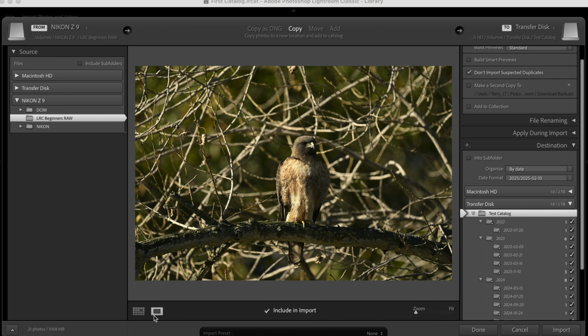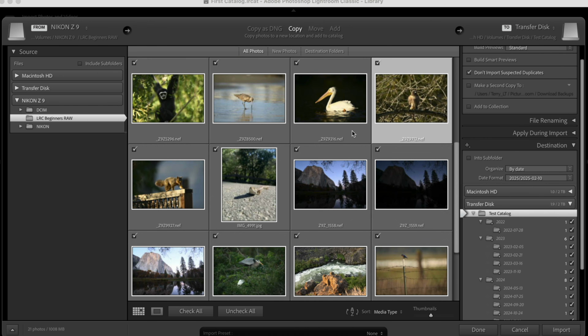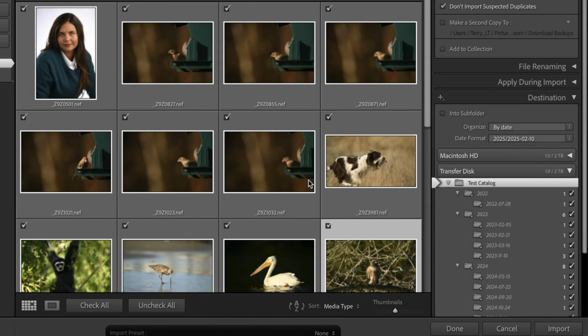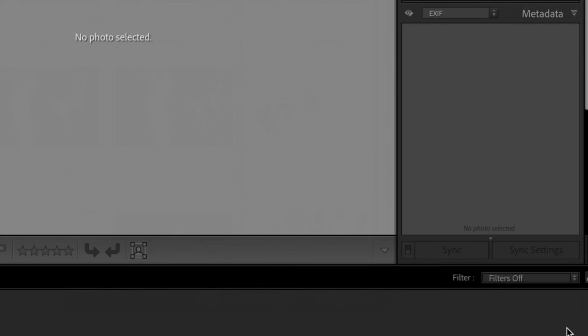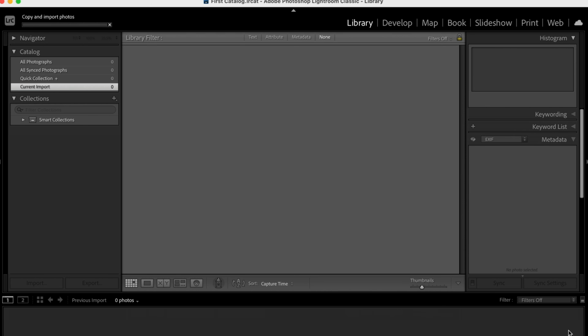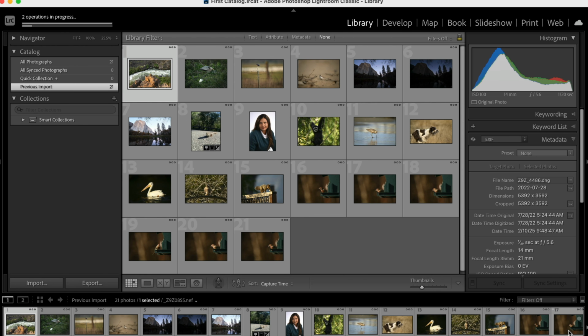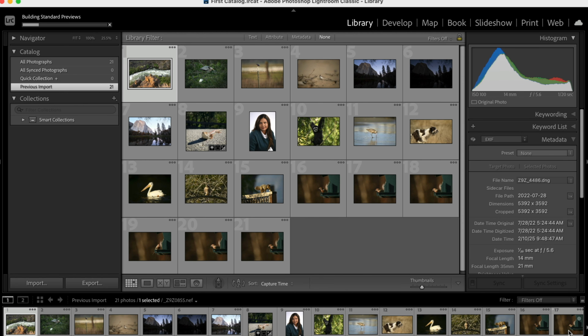Let's go back to the grid mode. We see that these are all imported. We like that. Now we're going to hit the word Import down here, and Lightroom's going to take all of those images off the card and copy them, because that's what we told it to do, copy those images into our catalog.